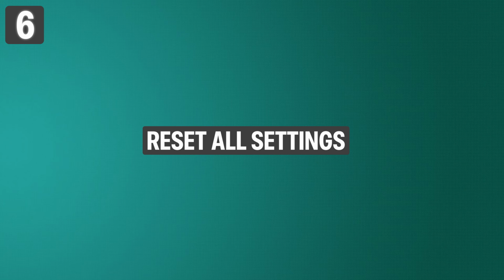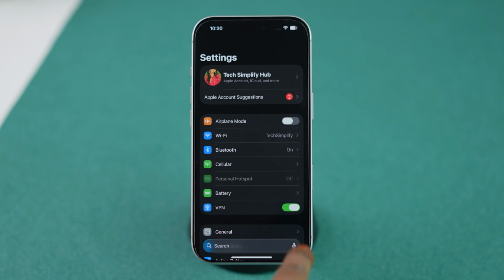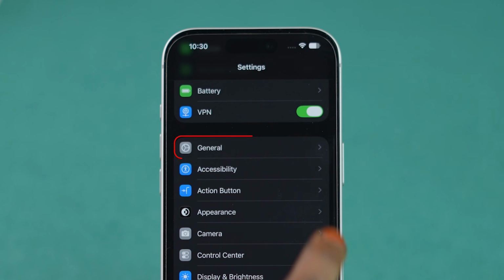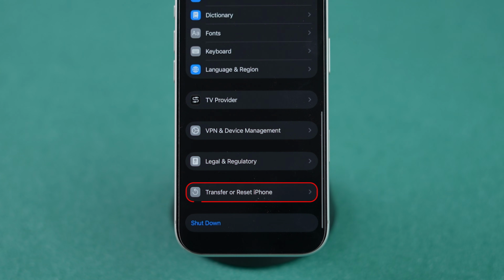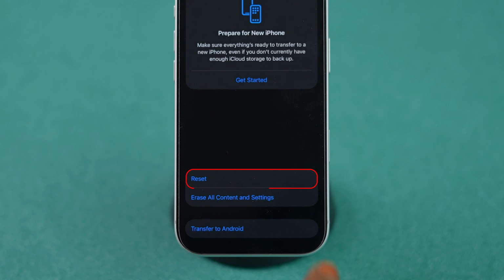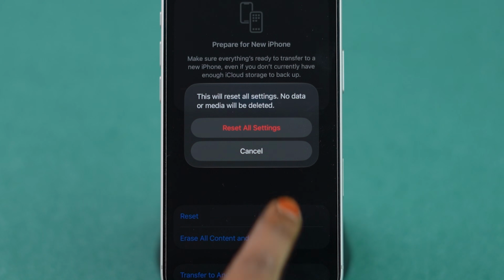Reset all settings. Open the Settings app. Scroll down and tap on General. Scroll and look for the option Transfer or Reset iPhone, and click on it. Tap Reset. Choose Reset All Settings. Confirm your choice if prompted.